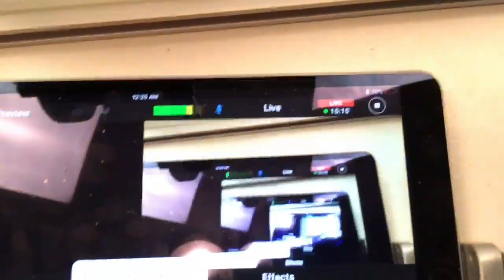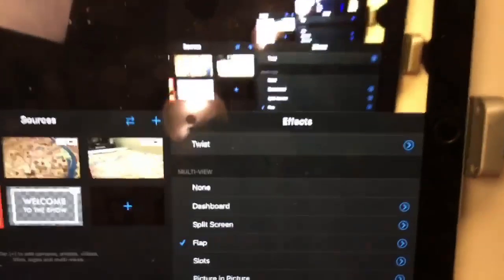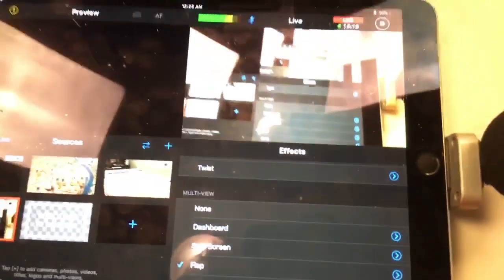Let me see, where's the cam? Oh, okay. I'm sorry about that. Okay, here we are. Trying to get it to see the screen. Oh, okay, here we are. Sorry for the glare there.